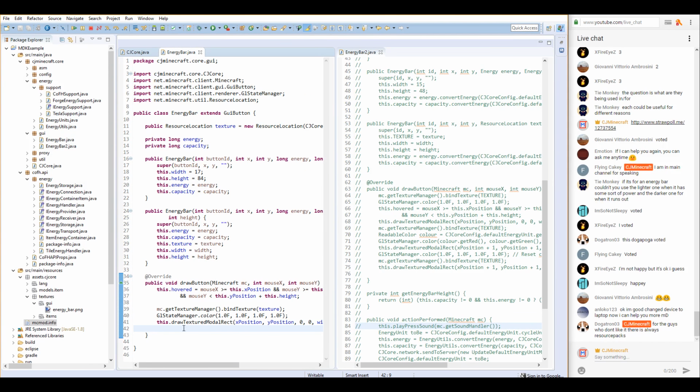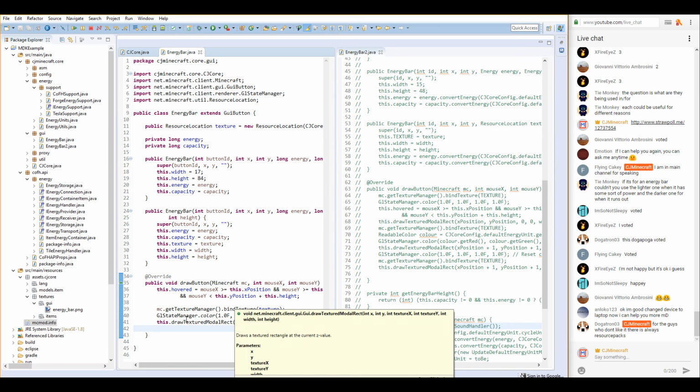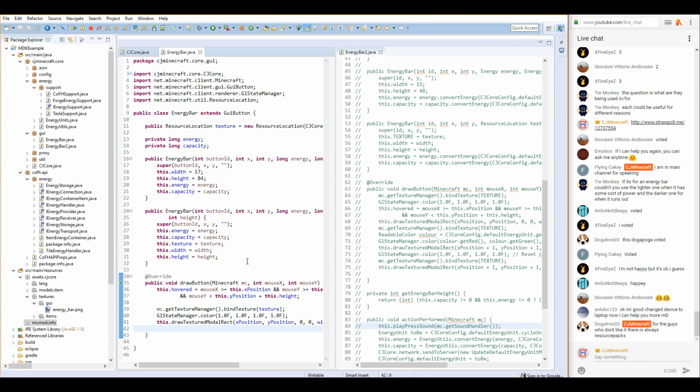For guys who don't like it, there's always resource packs. Yes, there is always resource packs. That is a good comment, Dogotron.